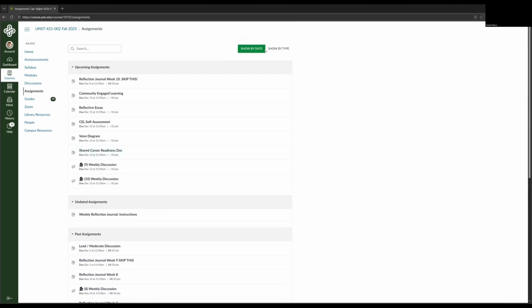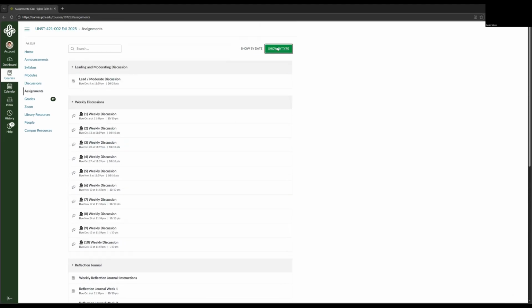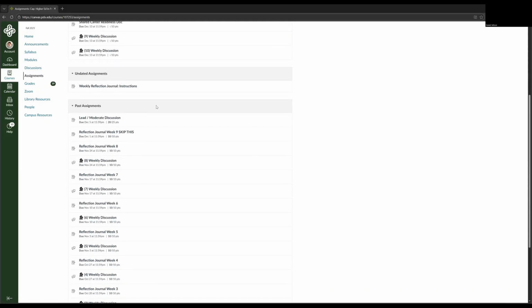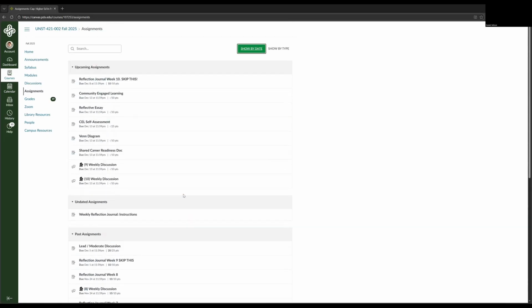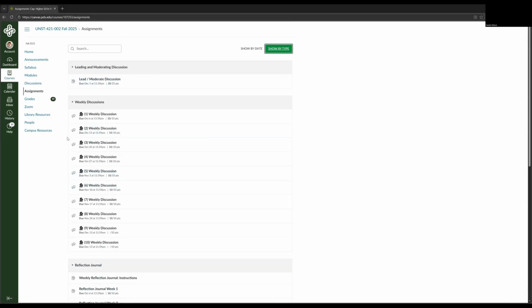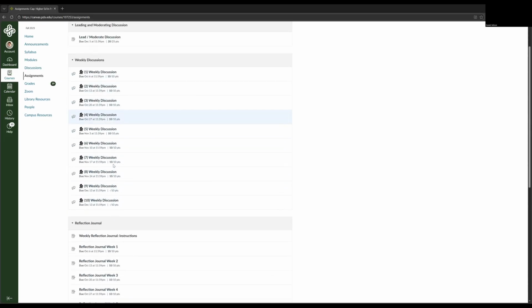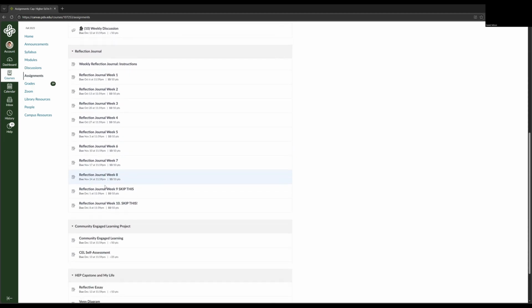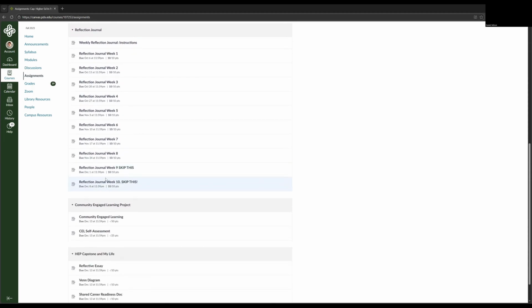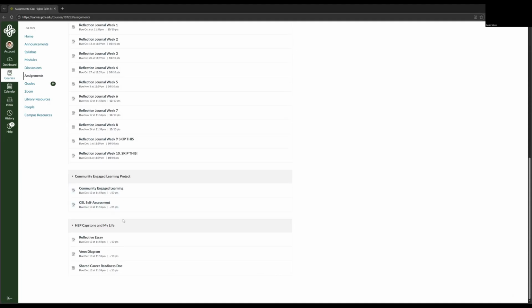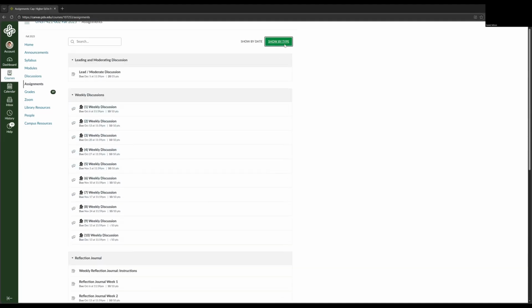So we can show by date by default. There's also a show by type option. So it depends on what you would prefer. If you prefer to have everything listed in order from upcoming, limbo, already done, you show by date. If you would like to have things broken down, for example, the weekly discussions for me here, the reflection journal here, I prefer looking at it this way, but it's completely up to you. You can instead set to show by type.